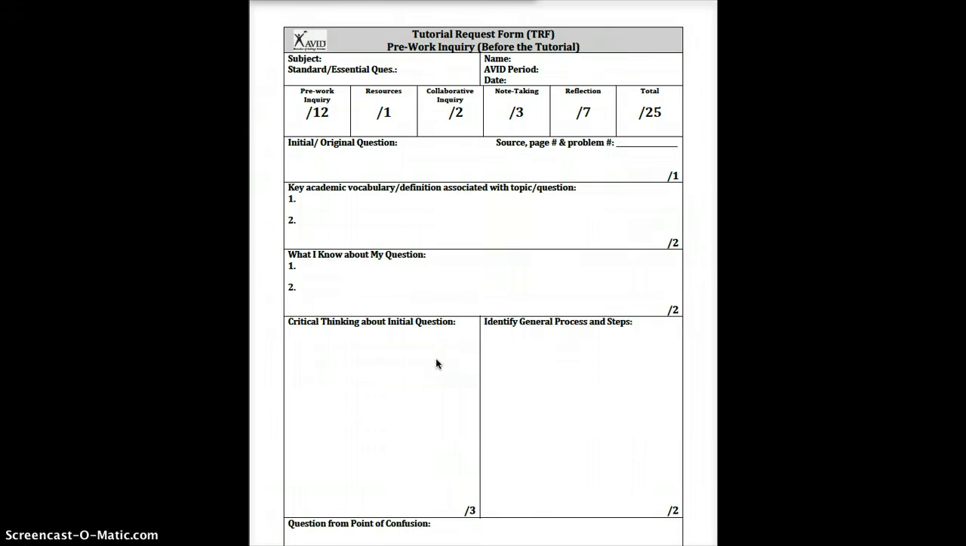This next area is critical thinking about that initial question they wrote at the top. This section is for students to show their work and actually start answering their question as far as they can get. Students can stop as soon as they're stuck and don't know how to continue. Basically, this space is for students to start answering their initial question from the top of the page and go as far as they possibly can go.